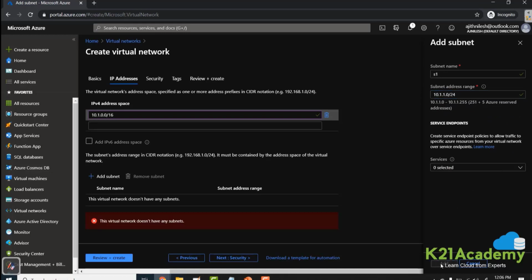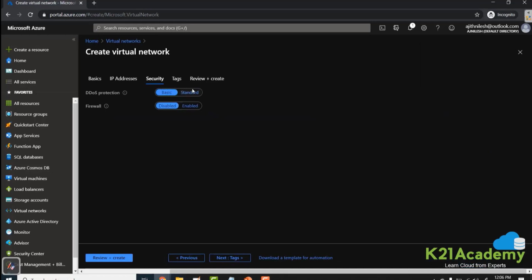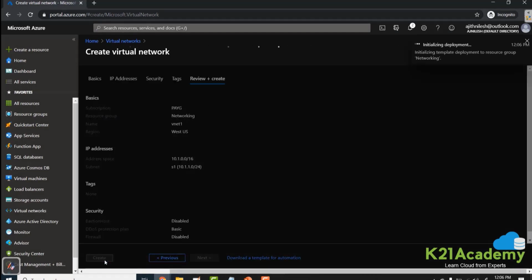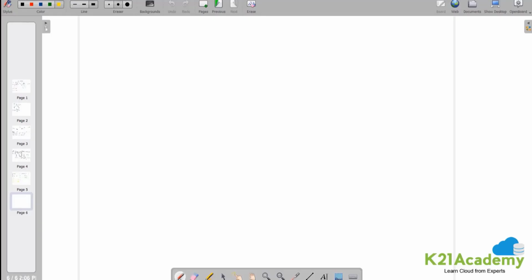10.1.1.0/24. On the VNet level, we have two different levels of security, DDoS and firewall, which we have already covered in AZ-900. But once the VNet creation is done, we will go back to the whiteboard and once again understand what is DDoS and what is firewall. I'm not going to choose the tag. Let me go ahead and create our first network boundary.